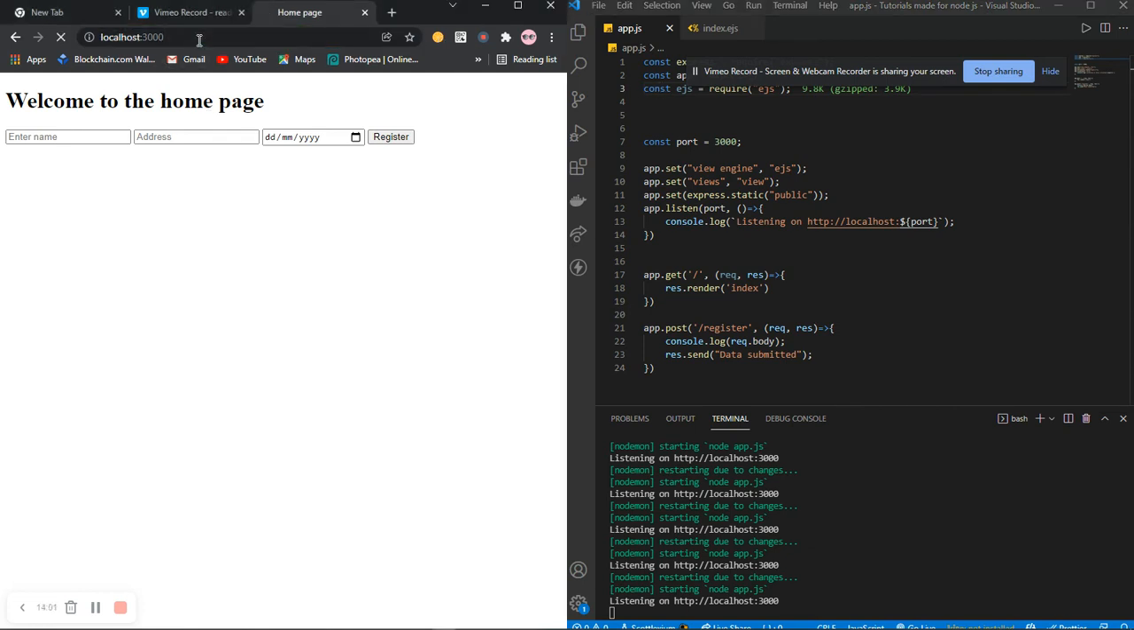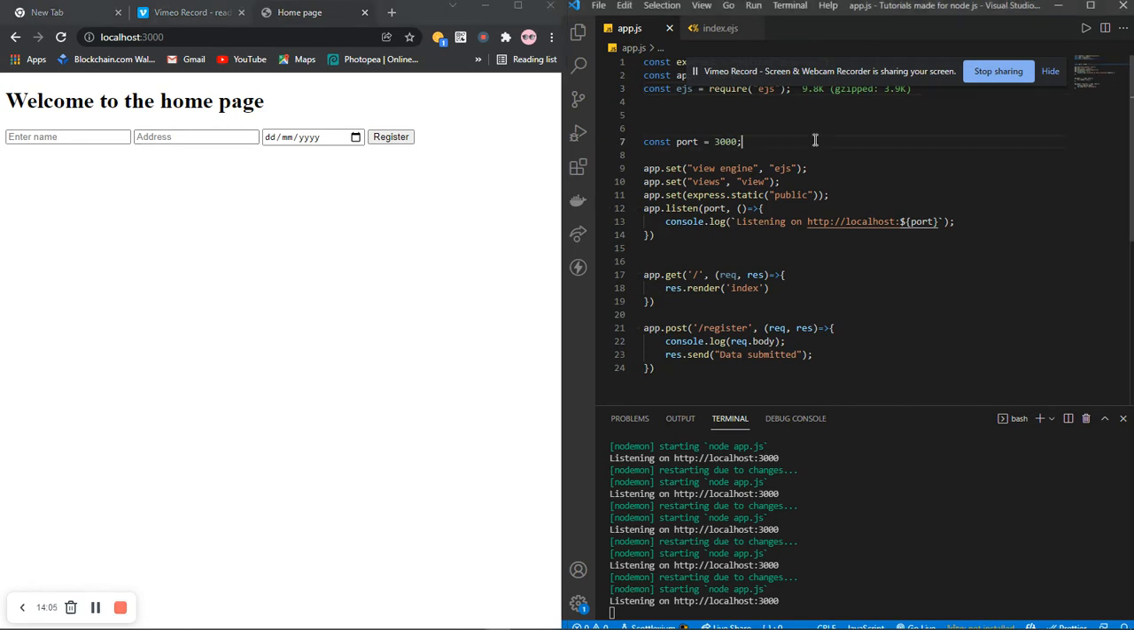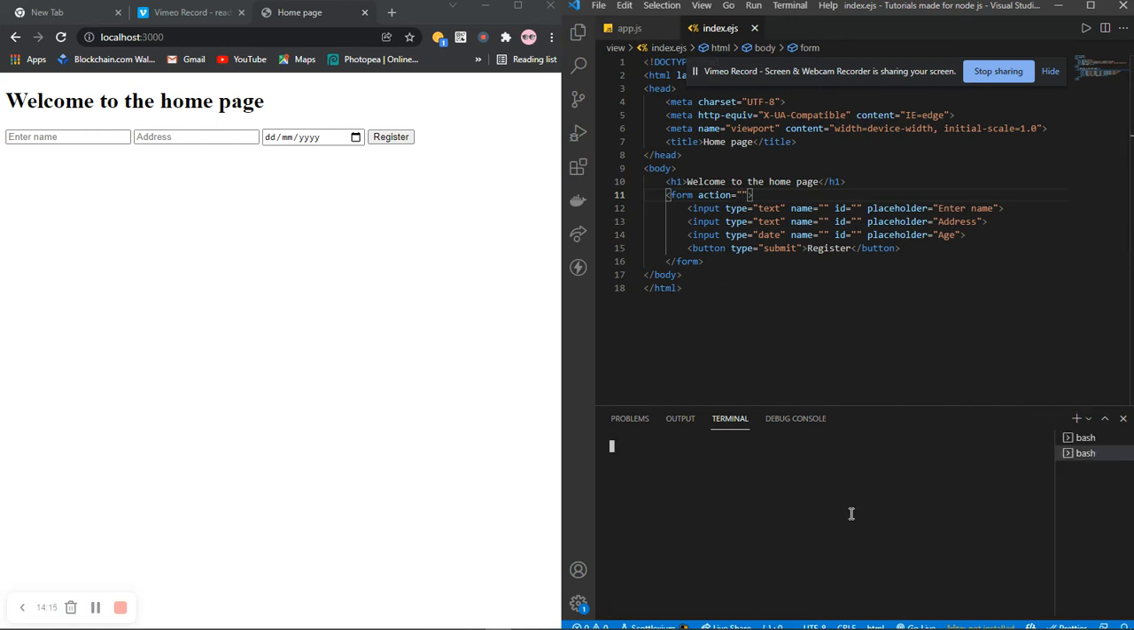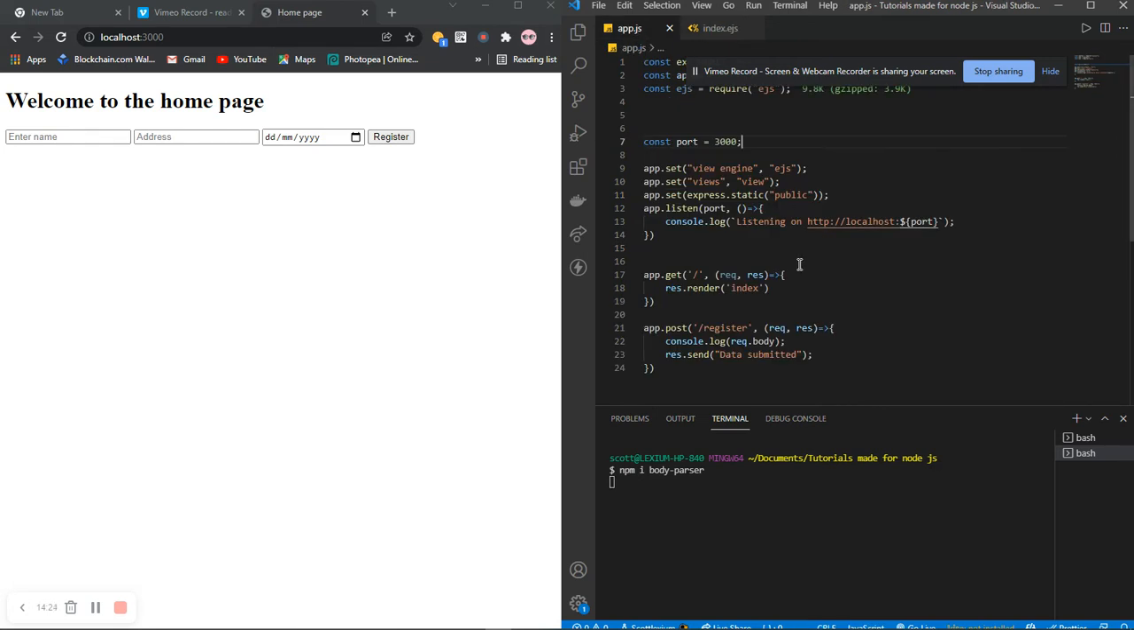There's one slight thing I did forget to install, which is body-parser, because it's no longer an inbuilt dependency in Express. So let's just go along. I will install that later on. But let's just do npm install body-parser. While that is installing, let's just get along with this.